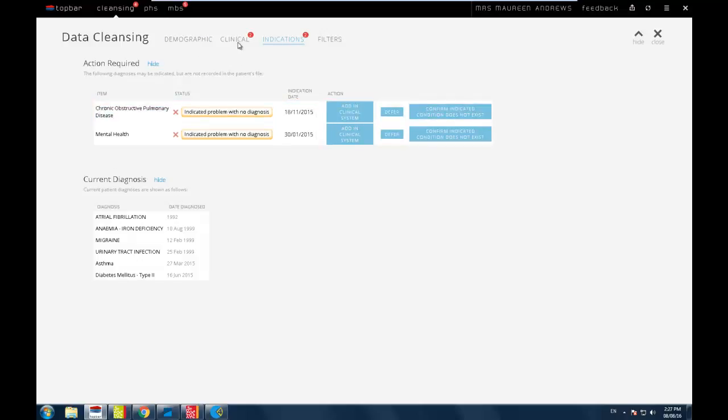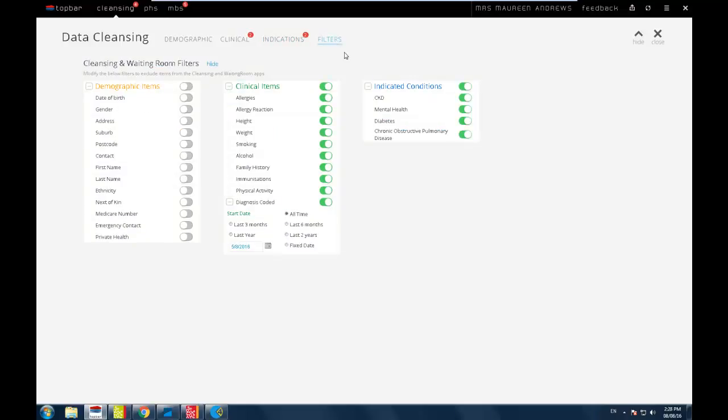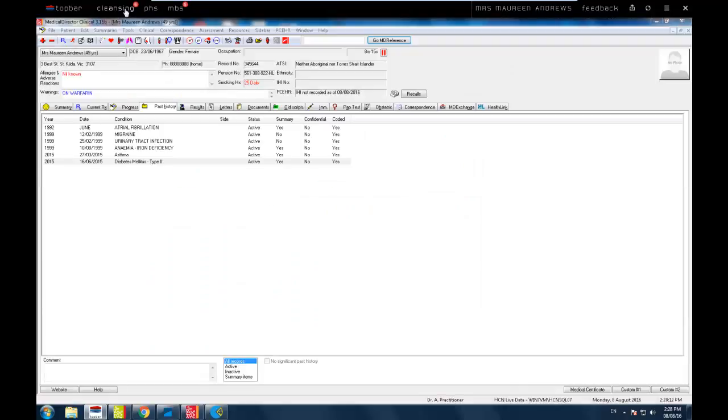Yeah, demographic and clinical, same as waiting room, but for one person only, the patient in front of me. And the indications is a completely new one that does not show in the waiting room app. Filters is the same. I briefly showed you before, and we turn this off or back on again. You can also change which indicated conditions are prompted for. And that's the cleansing app.